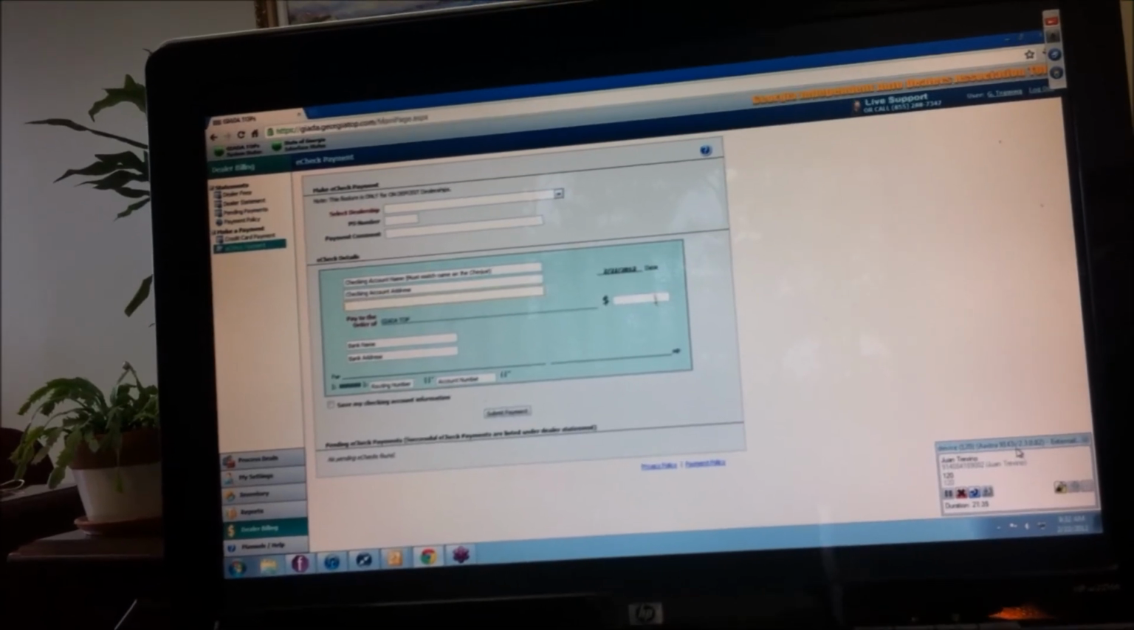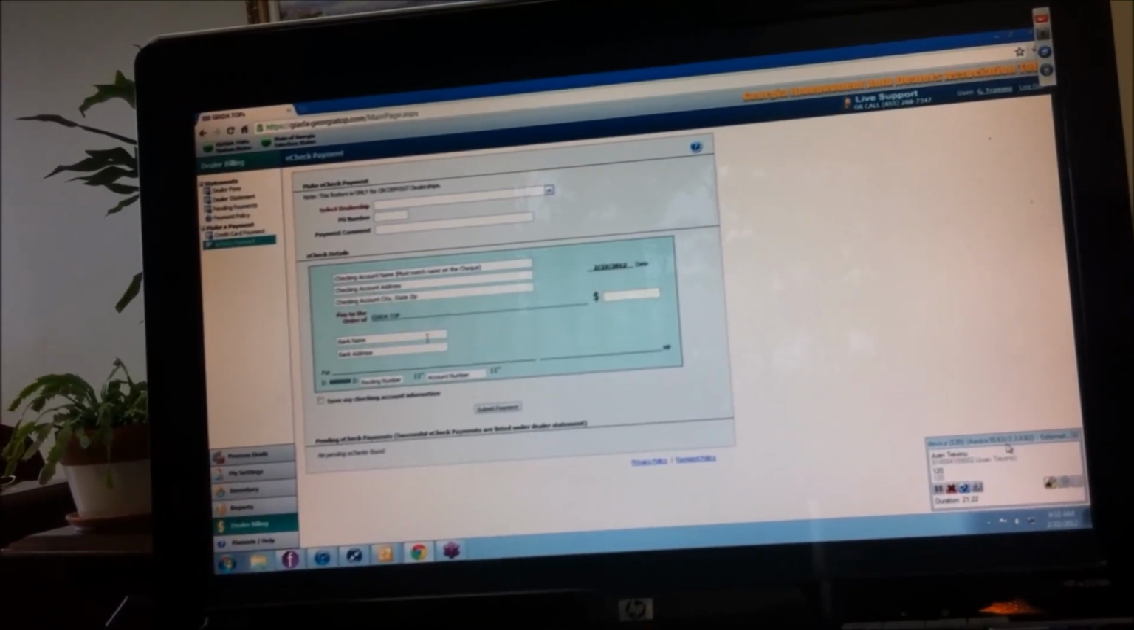Same thing goes for check payment. Fill out everything that's in red. PO number and payment comment are optional. Your dealership automatically populates. Put in the name of who the check belongs to, the address, the amount you want to pay, the bank name and address, and your routing and account number. You have your Save My Checking Account information box for future payments. If you want to save that for later, you can, and submit your payment. These payments are in real time, so the minute you process, it updates your account, and you can process your deal at that point. So that's your credit card and check payments.